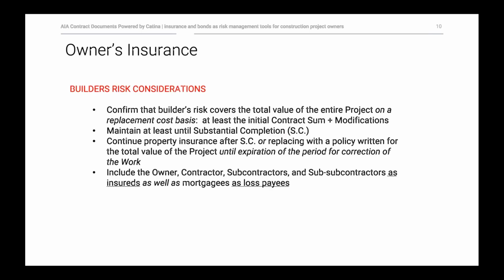What are some of the builder's risk considerations? Well, the first thing that you want to address is what is the total coverage, and you want to make sure that the builder's risk policy that's in place is going to cover the value of the entire project on a replacement cost basis. In other words, if the catastrophic event happens at the very end, right before substantial completion or at substantial completion, you want to make sure that there's going to be enough policy limits to rebuild what's been lost. And that should at least be at the contract sum plus any modifications as they go along that might increase the total value of the cost of the work.